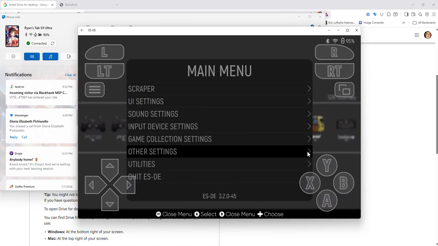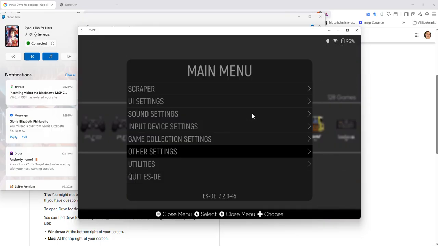Okay, well that's about it. Hopefully that helps you get everything lined up and syncing.